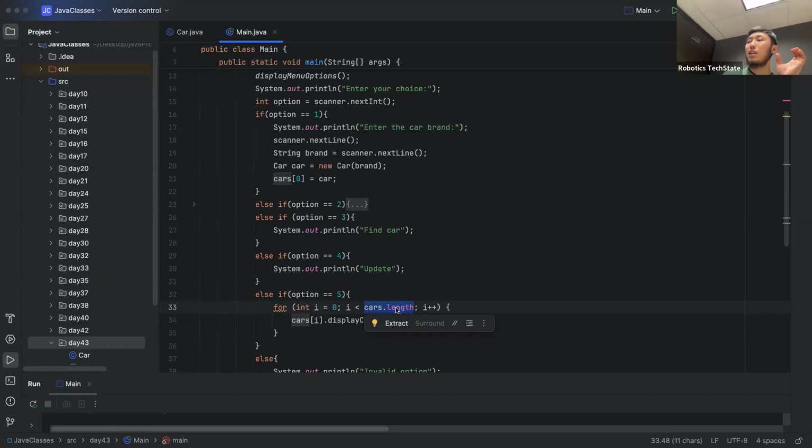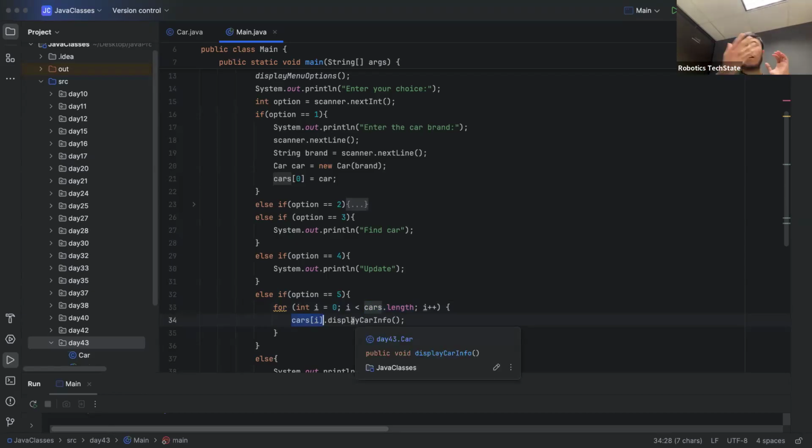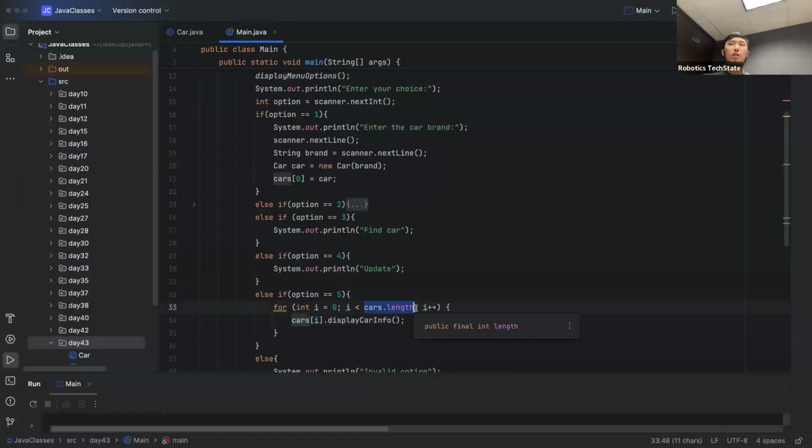But if you use cars length here, how many times will the for loop run? 5 times. So it will call display car info on a null object. A null object doesn't have information. So it should run a different number of times. If you have one car object, it should run only one time. But it cannot be just one. Let's say then you added a second car. How many times will your for loop run?